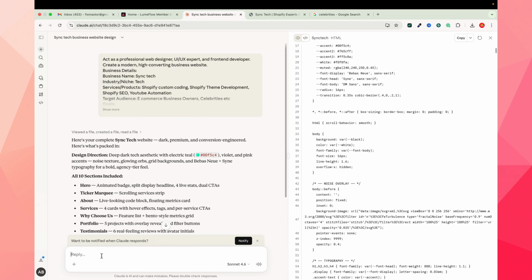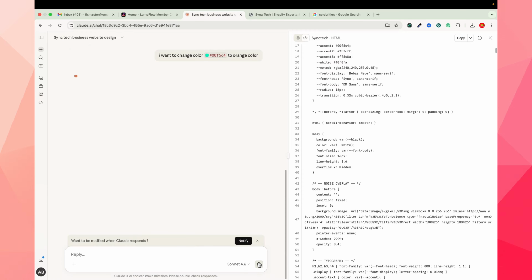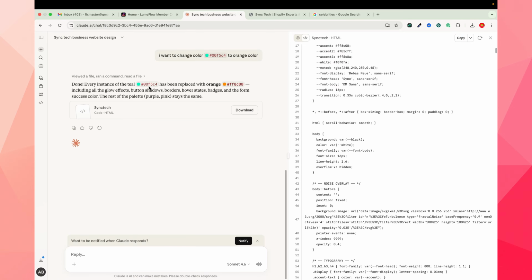I want to change the color. Simply write the prompt: I want to change color to orange color. Simply click it here. Done. Every instance of this color has been replaced with orange.